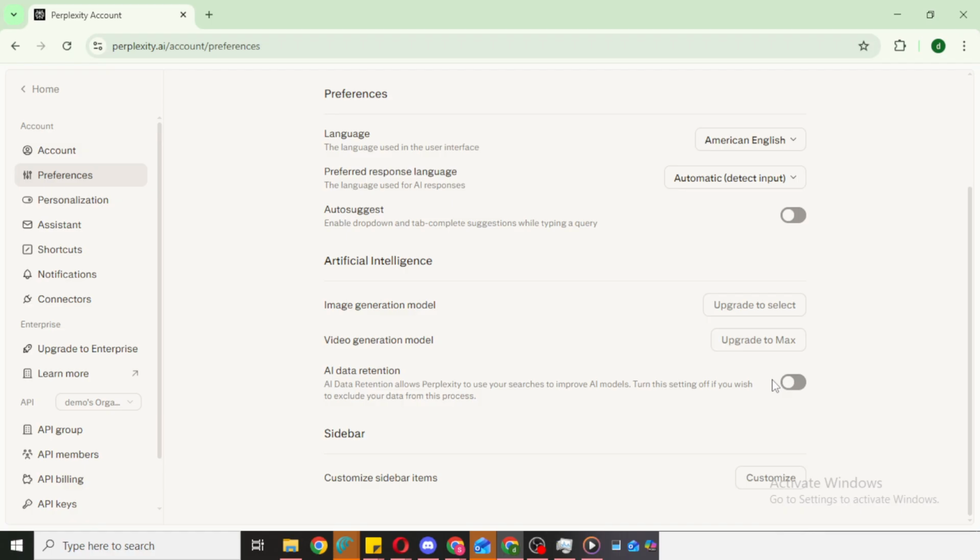To recap, open your Perplexity account, go to Account and Settings, choose Preferences, and then scroll to Data Retention and switch the toggle off. That's all it takes to reduce how long your conversations are stored.